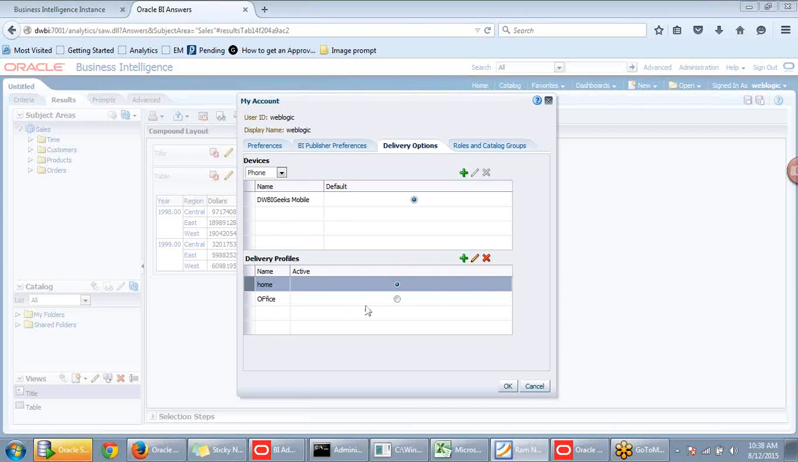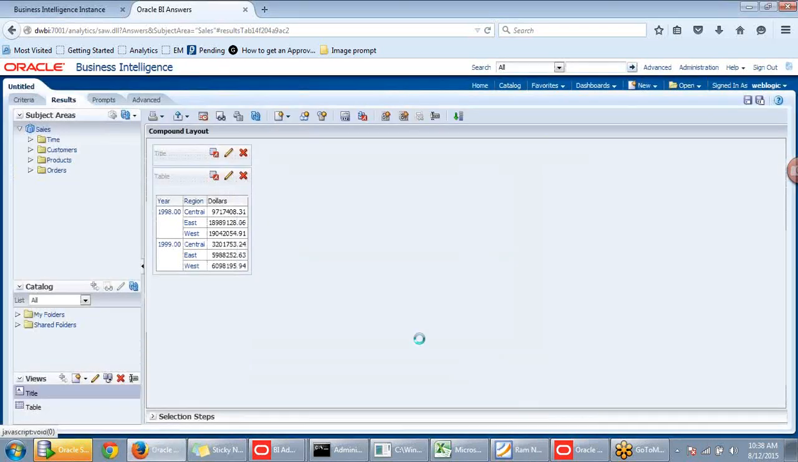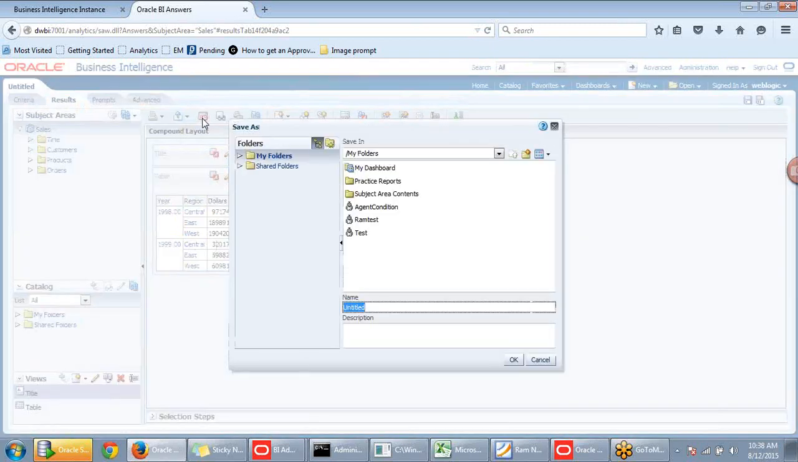By this we can create different profiles. Every activity needs to be done by the user himself. Now this delivery profile to WebLogic has been completed. Now I want to schedule my report. We have a button over here called schedule. Click on the schedule button.